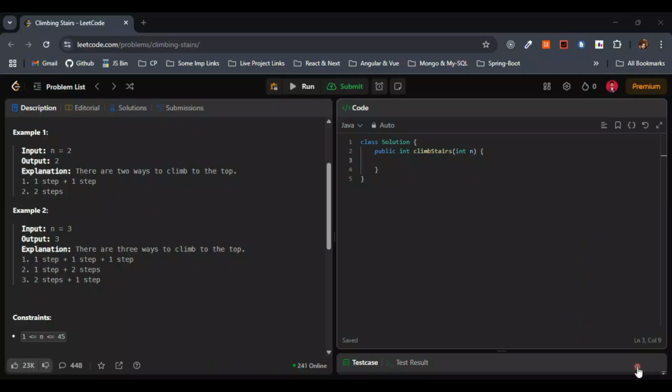Let's start writing. So the first step here is, if n is 1 or 2, then we can return n directly as the base case, right? So this is the base case. We have already discussed this one several times, right? If n is 1 or 2, we can return n directly. So I can just write it this way: if n is less than or equal to 2, then let's return n directly.